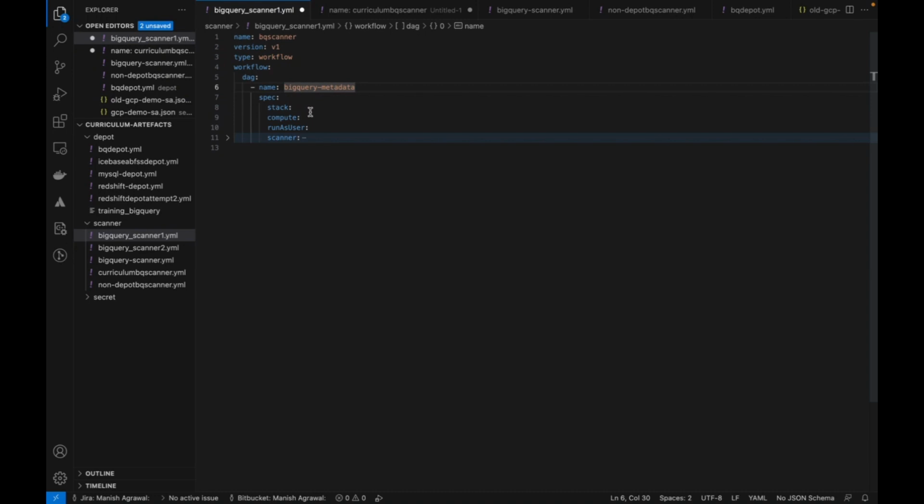So within spec section, in order to run the scanner job, I just need to declare these four fields: stack, compute, run as user, and scanner. So stack is obviously the scanner stack and the version of the stack is 2.0. So this is how I will declare it here. Next, compute, the name of the compute which we want to use for this particular job. I'm going to use runnable default, so I have declared that here. Run as user, this particular field is used to declare how you got the access to run this job. So I'm going to run it as a Metis user. And that's it. This is how you fill up these three fields.